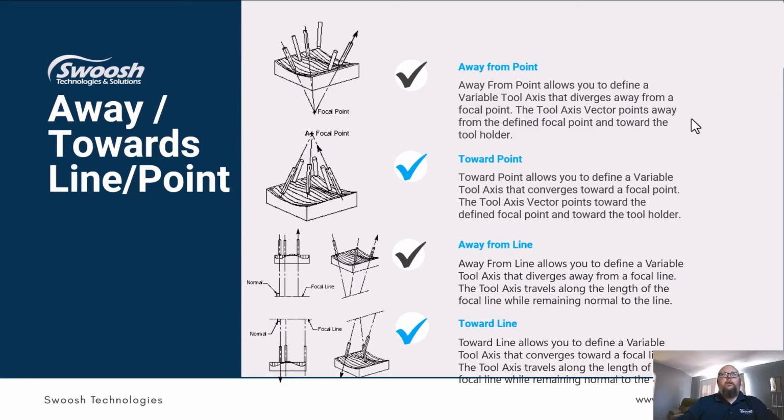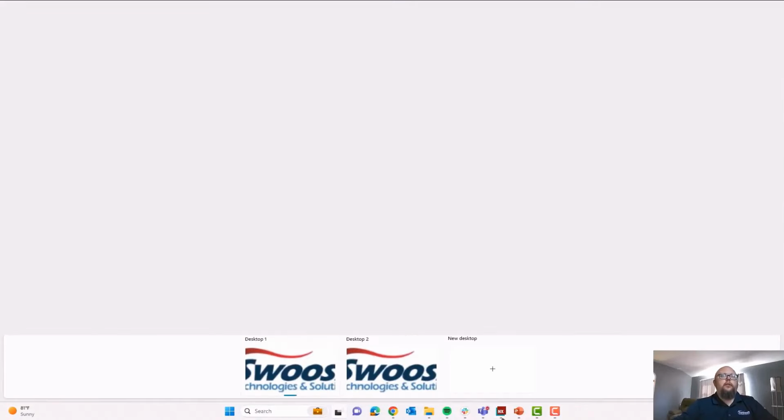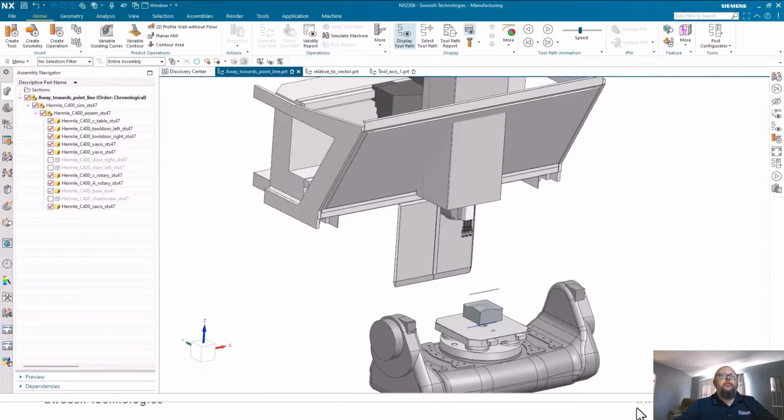Now, in the case of away from point or toward point, we're always going to have 5-axis motion. So, 2 rotaries of the machine. Away from line, you're going to have 4-axis cutting as long as the line that you are specifying, it's really a vector, not so much a line segment, is along one of the orthogonal axes. If it's not, then you're going to have multi-axis, 5-axis motion. So let's go ahead and jump into NX and just take a peek at some operations here.